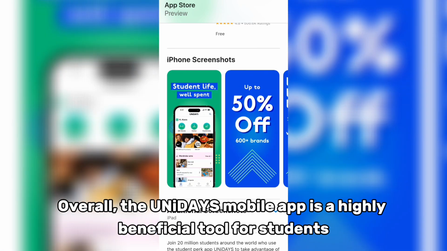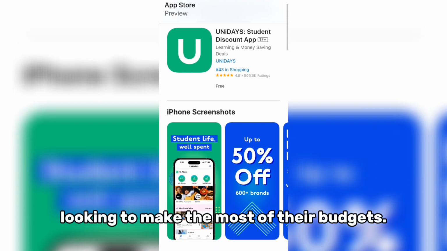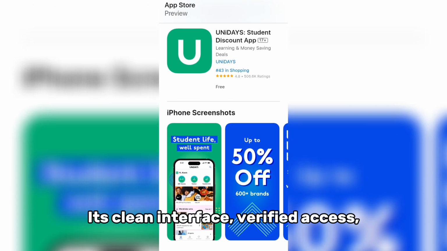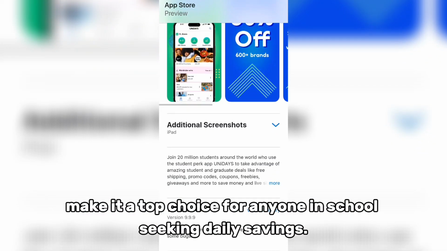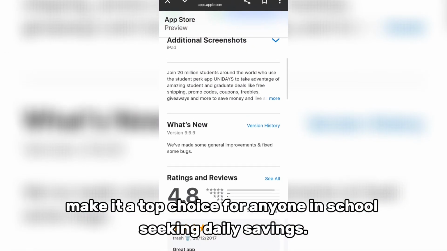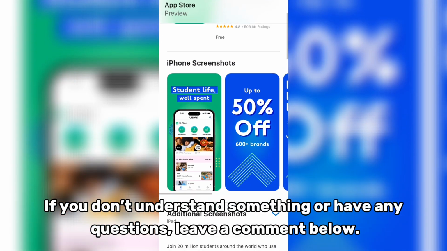Overall, the UNiDAYS mobile app is a highly beneficial tool for students looking to make the most of their budgets. Its clean interface, verified access, and consistent brand partnerships make it a top choice for anyone in school seeking daily savings.